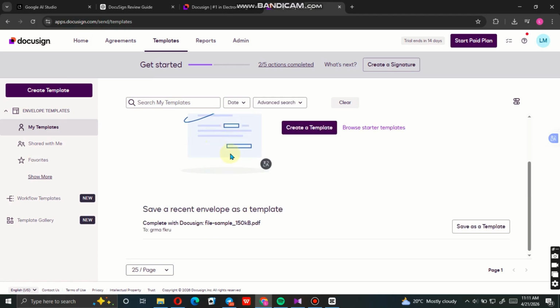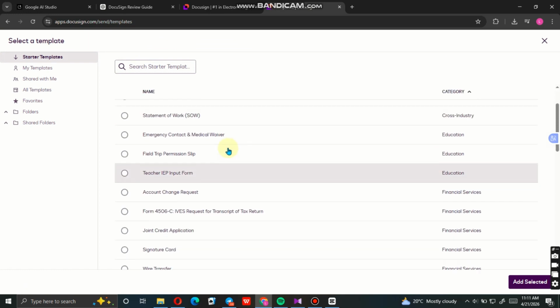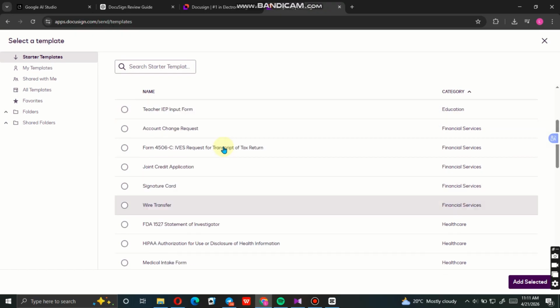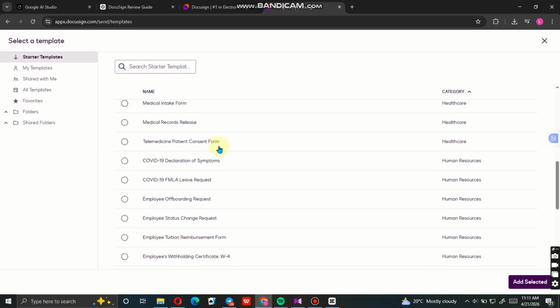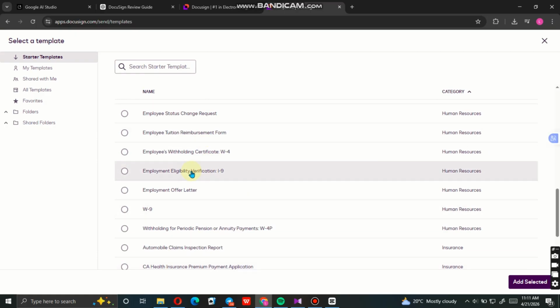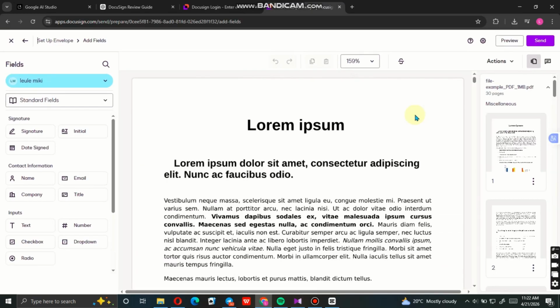Once you've chosen your template, proceed by adding the necessary details to your document. This may include recipient information or specific instructions related to the document. Filling in these details ensures clarity and accuracy for anyone interacting with the document. After entering all the required information, click on the Next button. This will take you to the document preparation and editing stage.